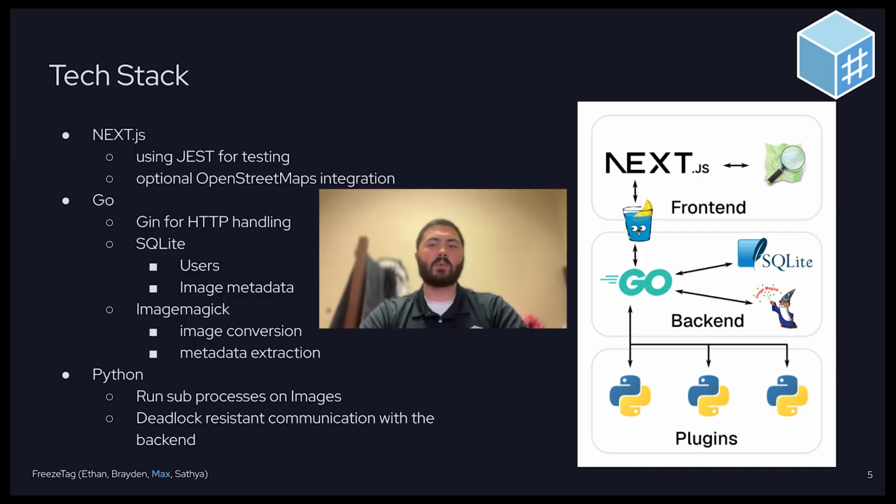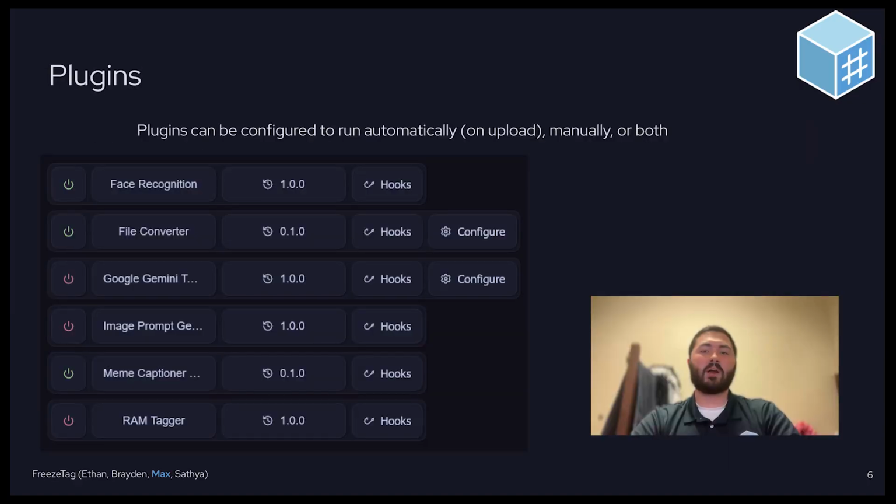We use ImageMagick to convert images that the user uploads into a format that can actually be displayed in the web interface. Most of our app's features can be extended using plugins, which communicate with the server over a robust local protocol, and can be configured to run either manually or automatically on uploads, allowing anything from tagging an image with machine learning to adding a text caption based on a form submission with nothing but a simple Python script.